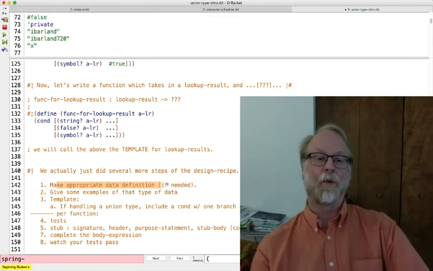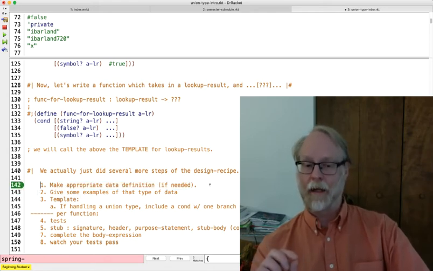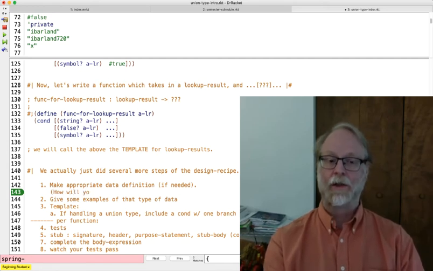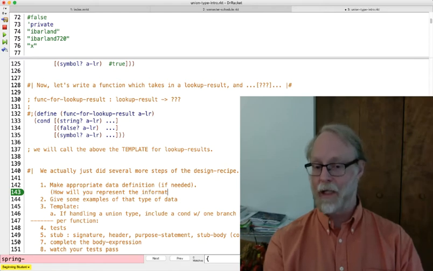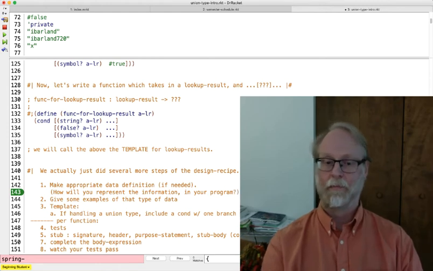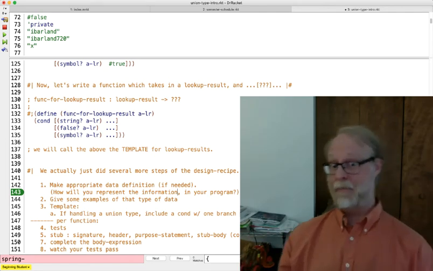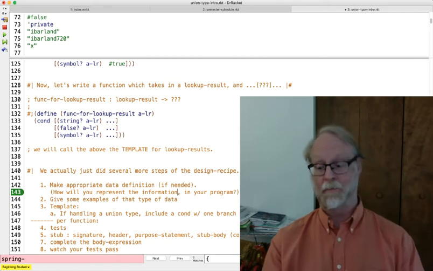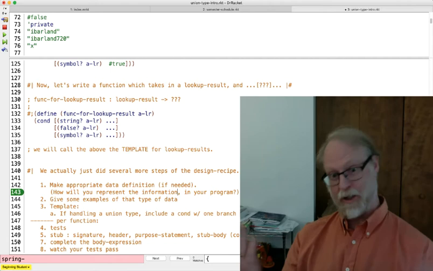Okay, so step 1, choose your data definition. I should probably write that down. How will you represent the information in your programming language? And when I say the information, I mean the thing you're modeling. If you're writing an air traffic control system, how will you model all the information that the air traffic controllers need to know? Flight numbers and times and schedules and airports and routes and elevations.